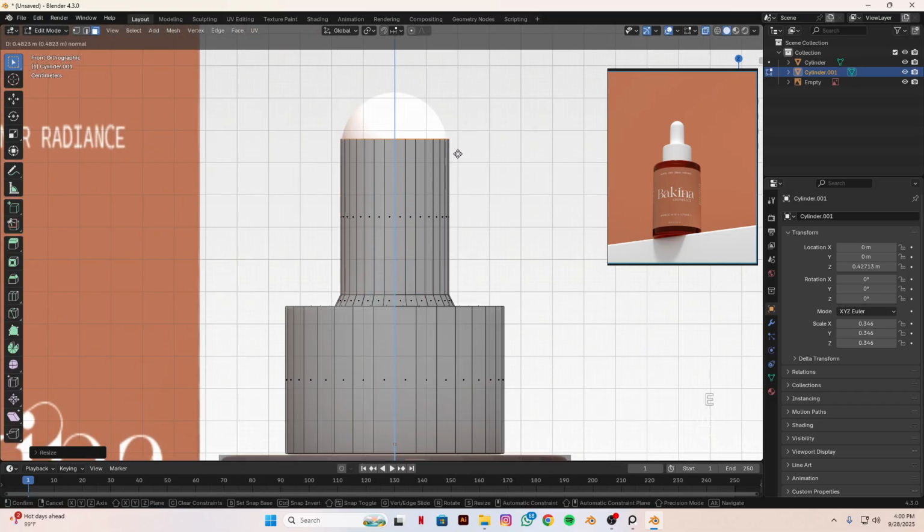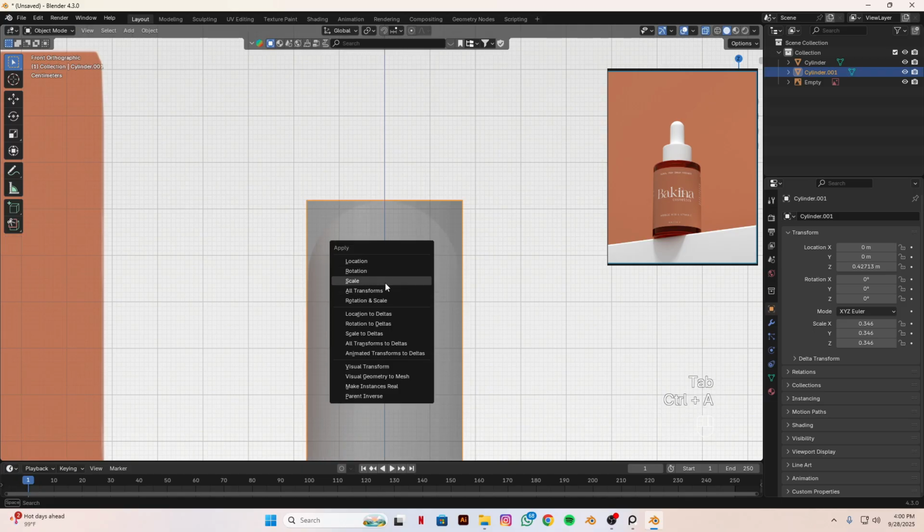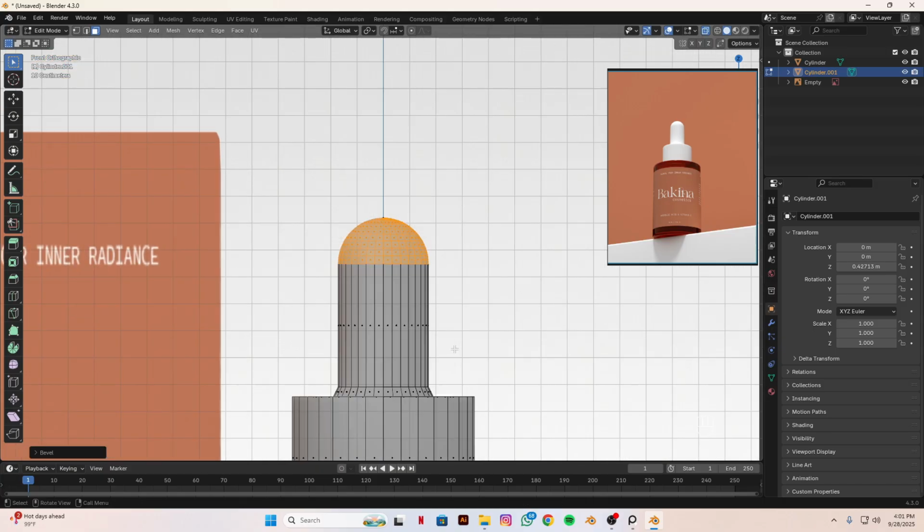Let's extrude it a bit, align it according to our dropper. Control A and apply scale. Then Control B for bevel and press C on your keyboard so we get a perfect shape without overlapping and add some loop cuts for smoothness. Yeah, I think it's good for me.